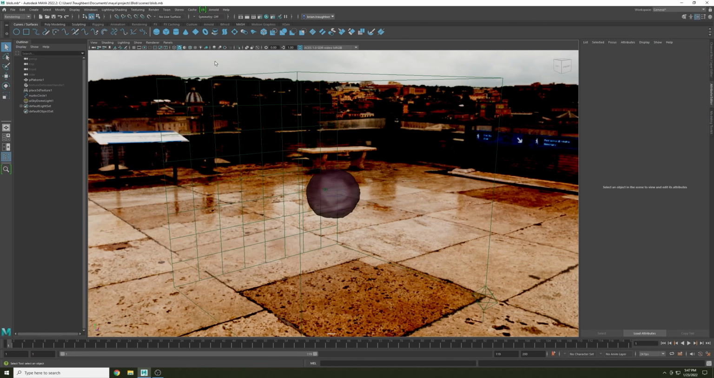Other than that, that is how you render in Maya. That is where you go to get your files.